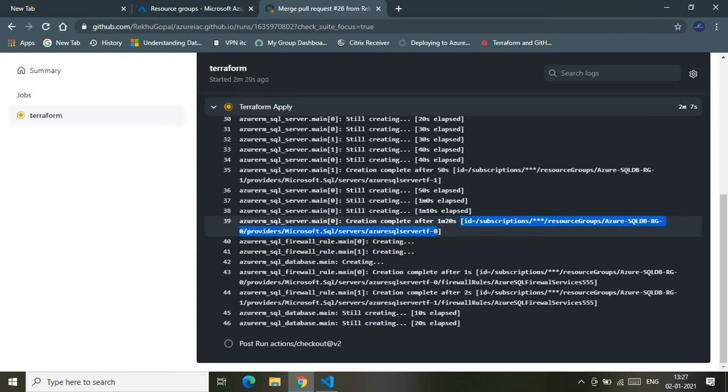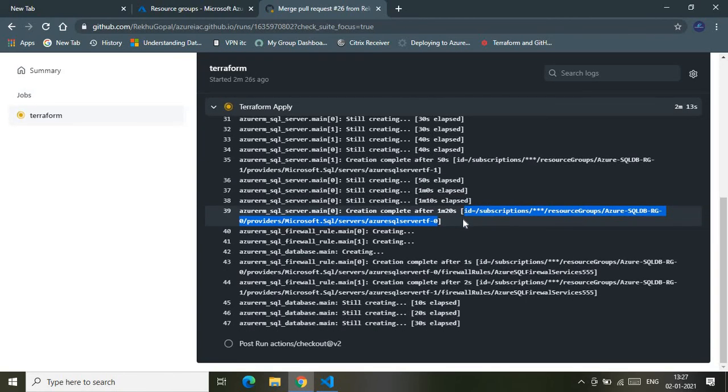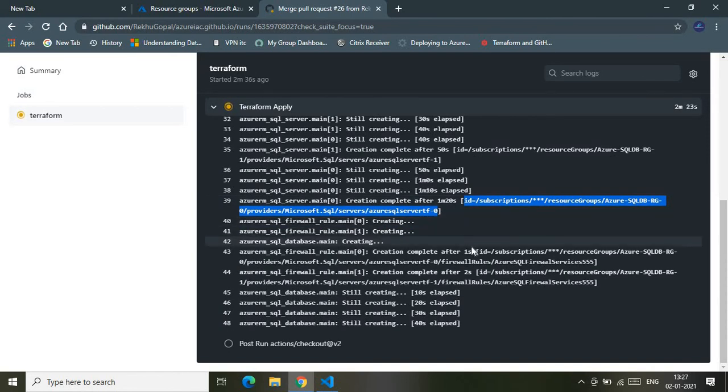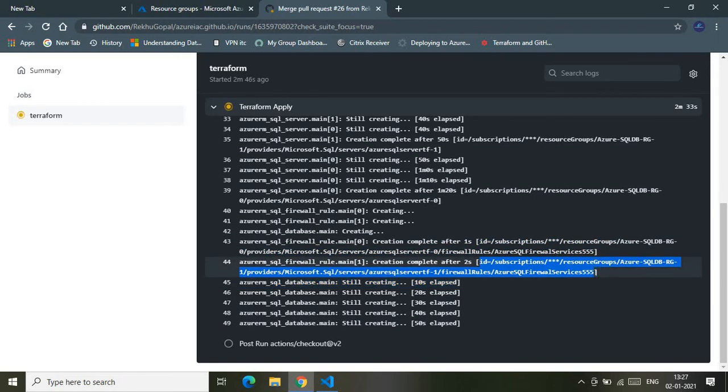you will be gaining the knowledge which will help you to code the Terraform according to your environment or your requirement. So that is the benefit of going through the logs. It has successfully created SQL server 0 as well. Now I think it has created the firewall rules for both server 0 and server 1. This is for server 0, and this is the firewall rules for SQL server 1 as well.